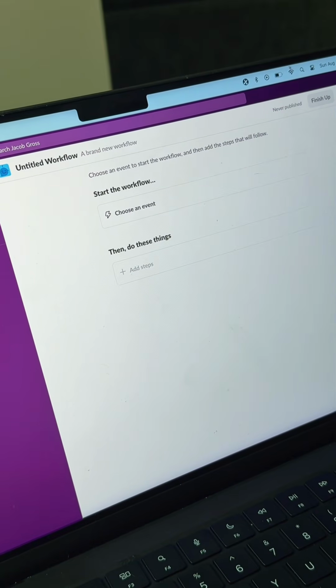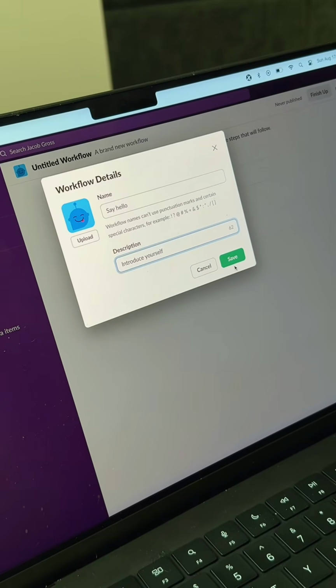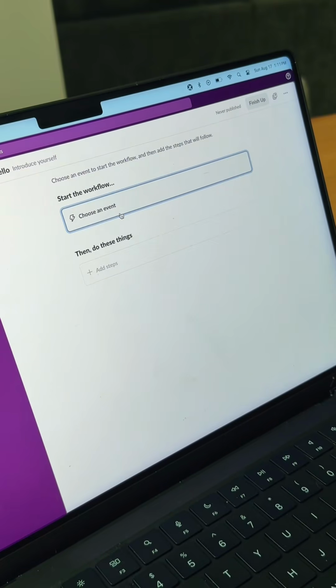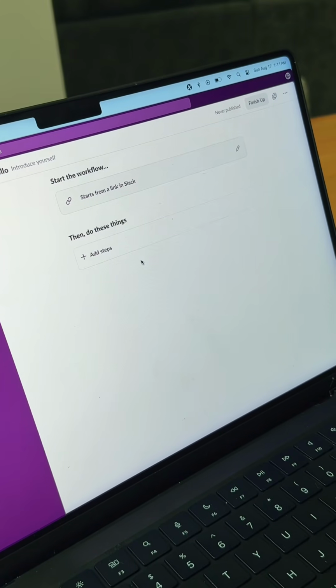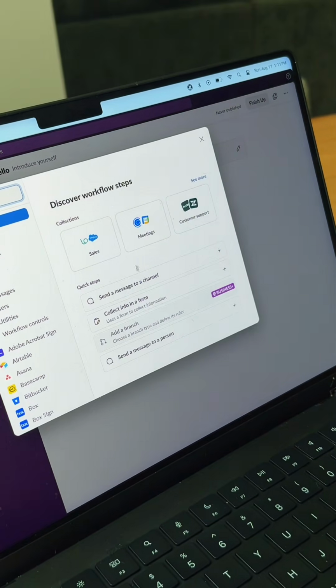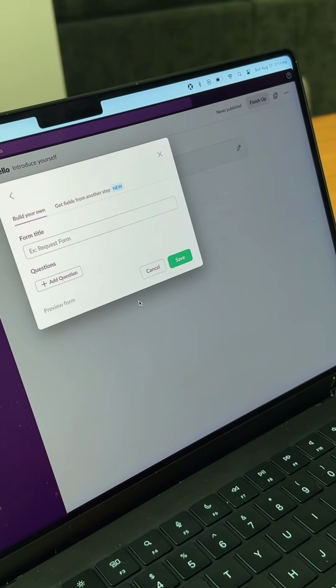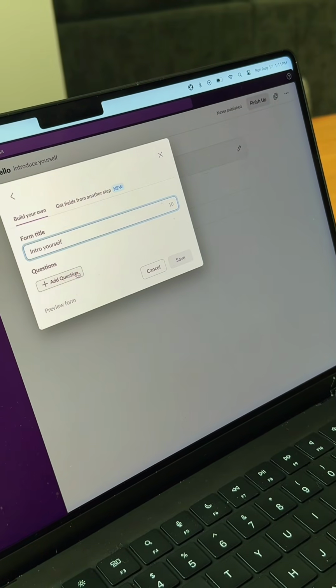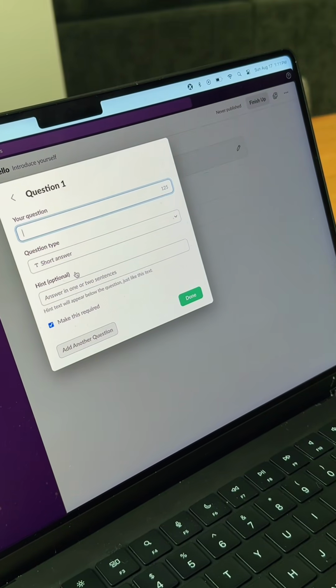Flow Builder, but the first thing I want to do is give my workflow automation a name and a description. There we go. I called it Say Hello, and so now I want to choose the event, or in other words, the trigger. So from clicking the link in Slack, I want it to do the following things. The first thing being collect information in a form. I'm going to give this form a title, and now I'm going to start adding questions. I'm purposefully not going to ask them for their name, and you'll see why later.